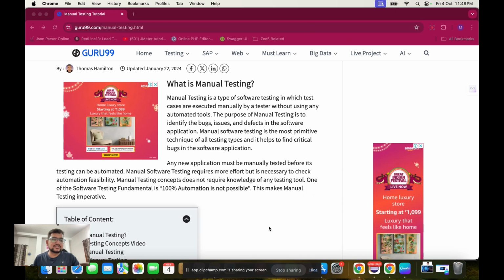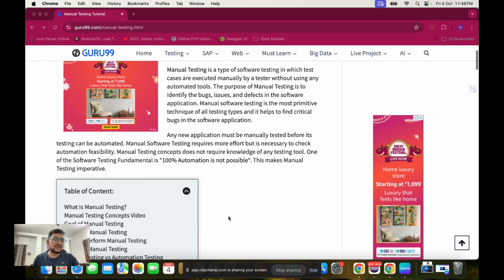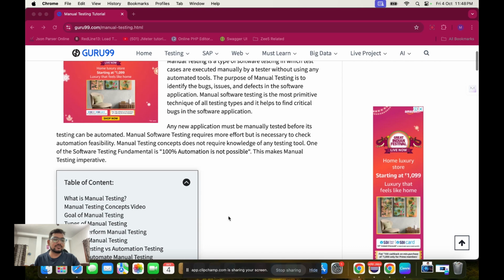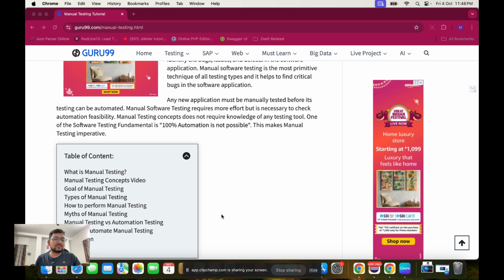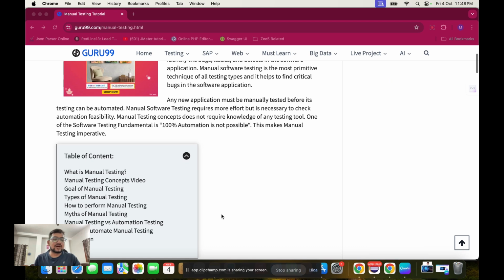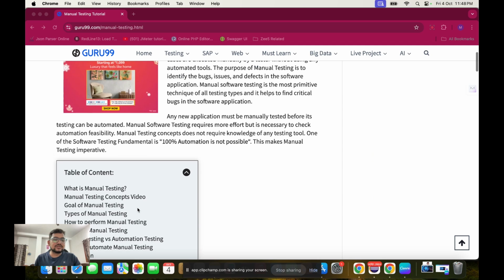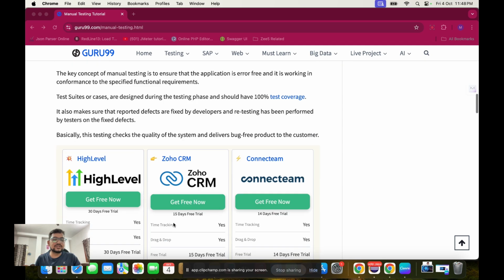Yesterday we discussed what is manual testing, goals of manual testing, and types of manual testing. Today we are going to discuss how to perform manual testing, myths of manual testing, the differences between manual testing versus automation testing, and also the tools which we are going to use for automating the test cases. So let's start with how to perform manual testing.